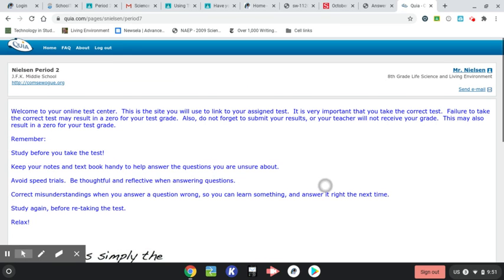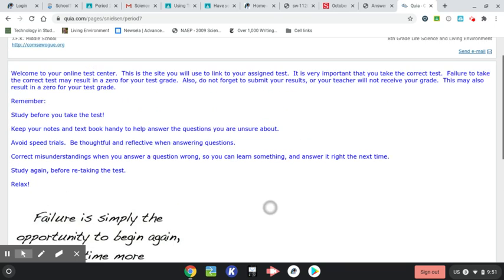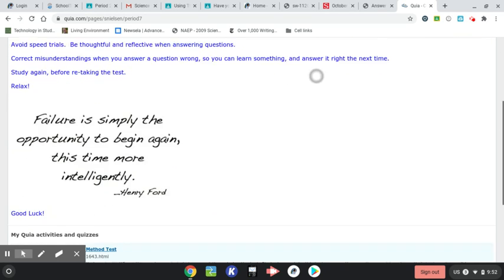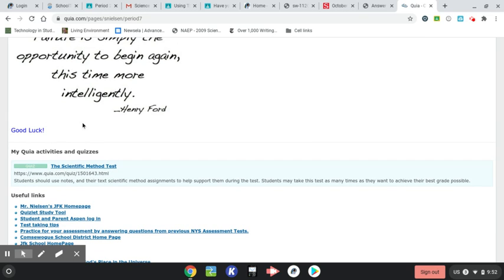When you start to see this screen and you see this quote by Henry Ford, failure is simply the opportunity to begin again, this time more intelligently, I think that's a great quote because it shows us how we can always improve, right? A growth mindset. So certainly you should read the rest of the page. You should read the useful links. You should see what's available to you. But right in the middle here, my Quia activities and quizzes. And right below that, you will see current tests and quizzes that are open and available to you.